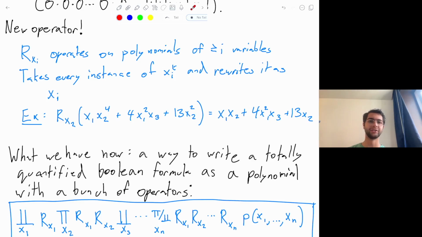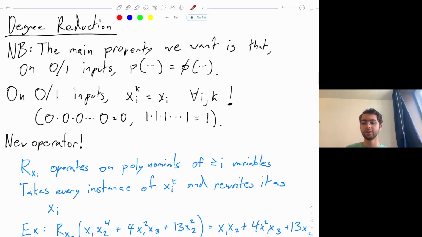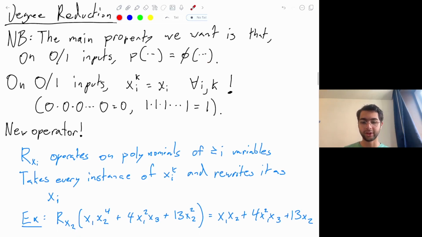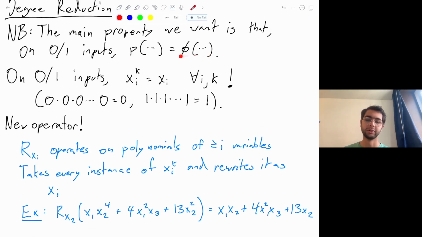These polynomials are not related. It's not linear, it doesn't satisfy any of our wants for the kind of operations you would typically do on a polynomial. But it's definitely an operator. It's well defined. It maps things. It's a function that takes in a polynomial and spits out a polynomial. It's totally fine. And really, all we care about again is this property that on 0, 1 inputs the polynomial agrees with the Boolean formula. And under this operator, if you take in a polynomial that agrees with the Boolean formula on 0, 1 inputs, then you're going to spit out a polynomial that has the same property.